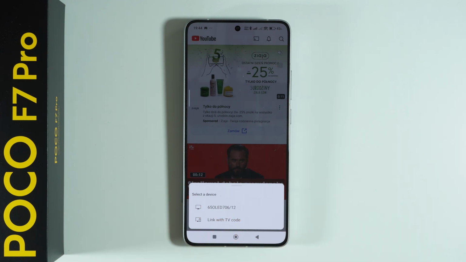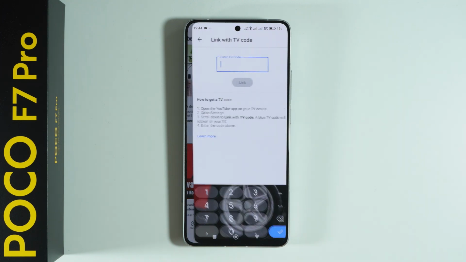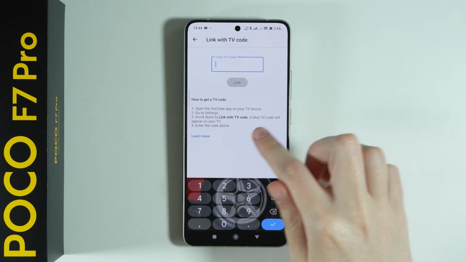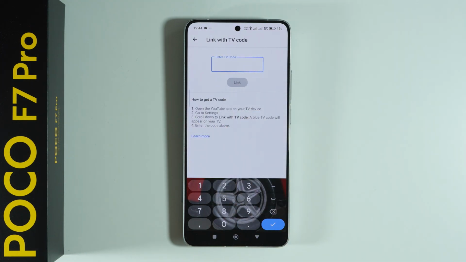Most likely you need to be using the same Wi-Fi connection on both the devices in order to be able to find it. And also you can choose to link with the TV code instead. You can also find these instructions that you can use in order to get the TV code and enter it over here in order to link your phone with your TV.